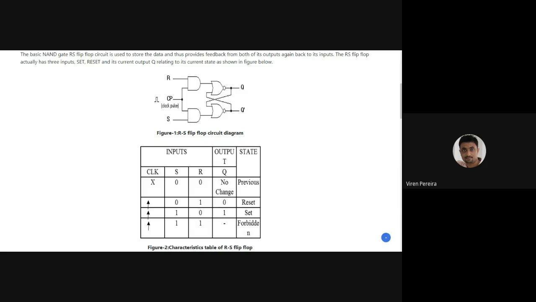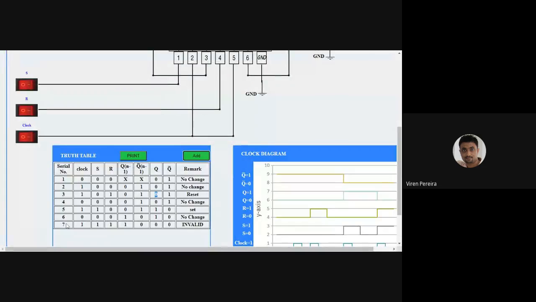So it could be either 0 or it could be 1 also. It could be random. That's the reason why we don't use it, that's the reason why we call it invalid. So this is the case which I have just done. I'll just do it again for you. Say S is 1, R is 1, and clock is 1. If I click on add, I get 0, invalid. Same thing what I just did.